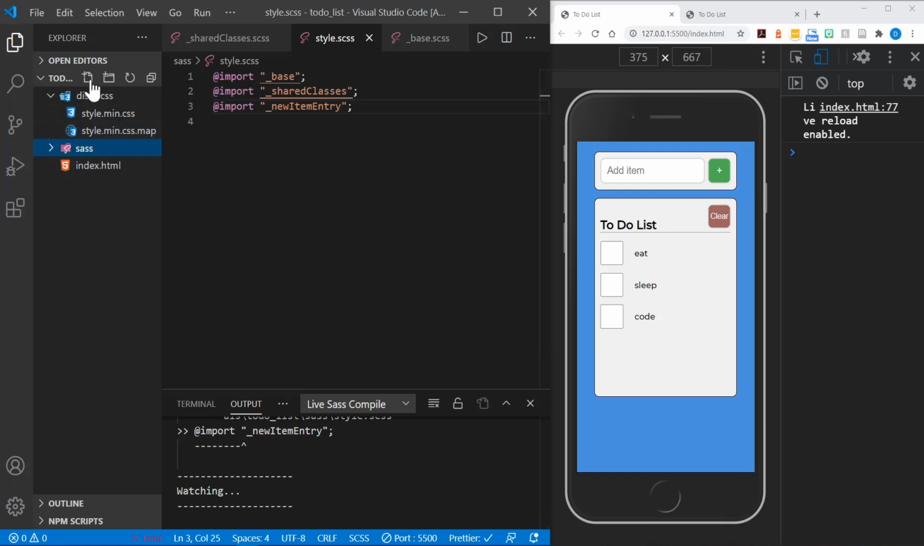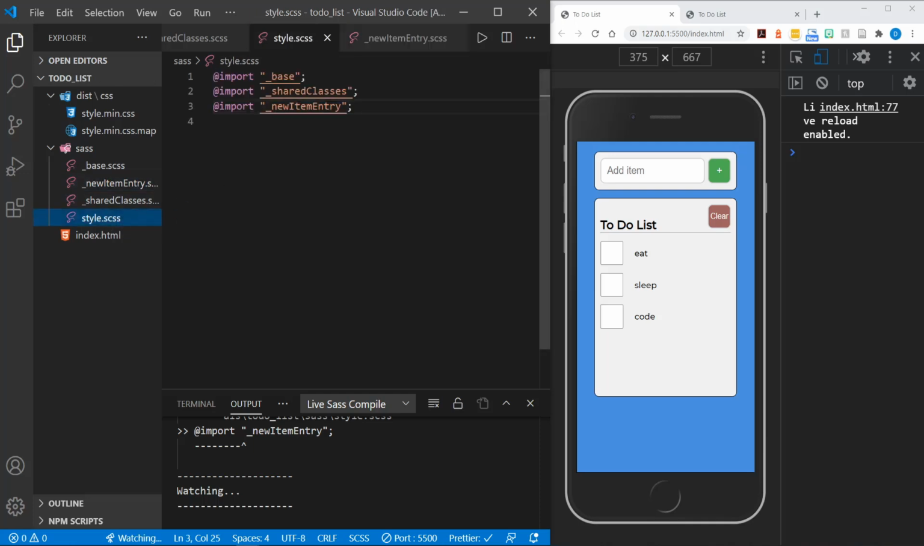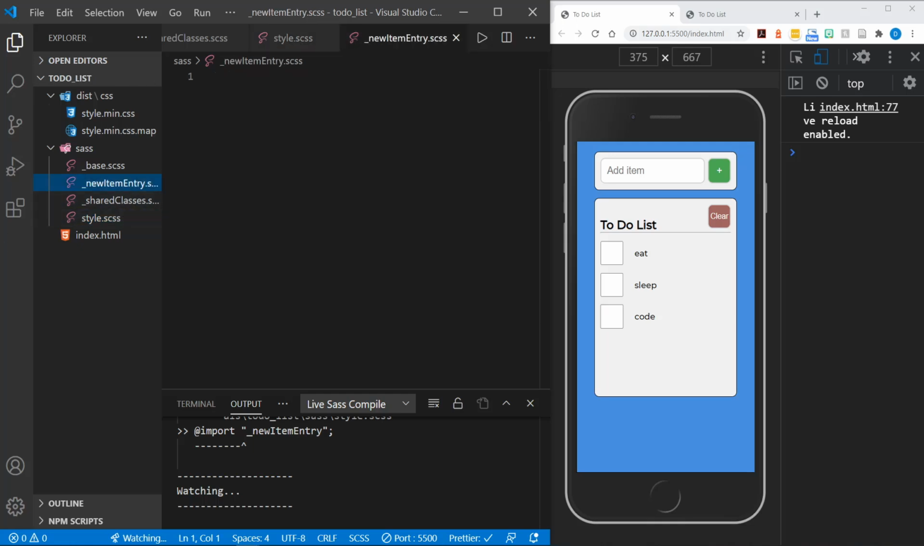So we need to add a partial file that has the same title, new item entry.scss. Although note, we don't have to put the file extension here. Sass knows to look for these types of files. So now in the new item entry SCSS, we'll start out with that class, and that is what we applied in our HTML as well.